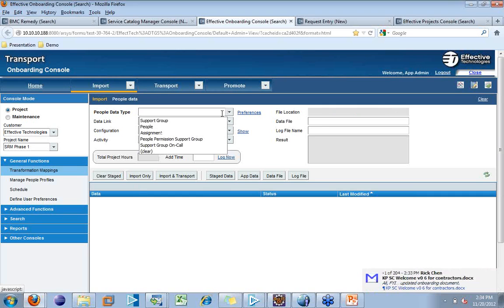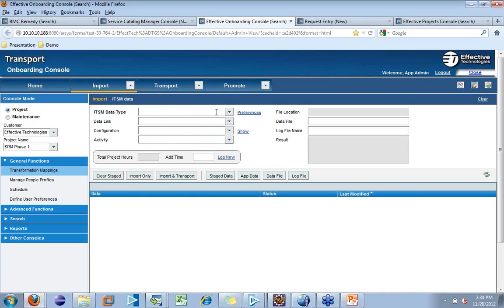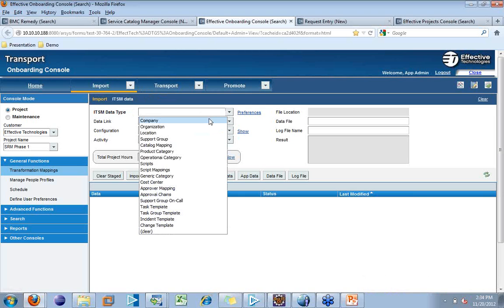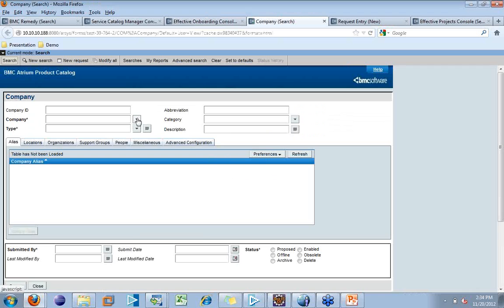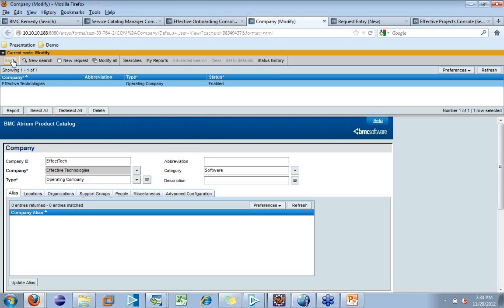Now, before we do this, I want to show you the, I'm going to go back here. I'm going to show you the company record for Effective Technology. So this is the company for whom we're going to load the data.